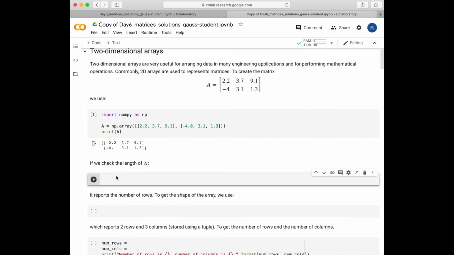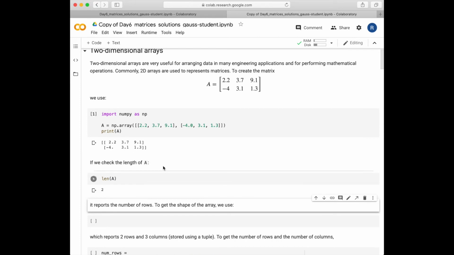Then we can check the length of this array. So we can do length of A. So the length for a NumPy 2D matrix is the number of rows inside it.